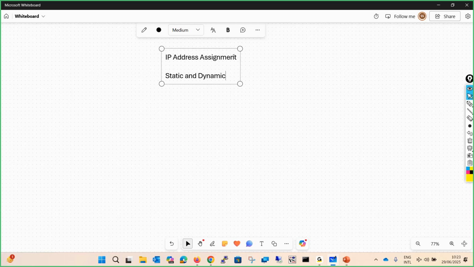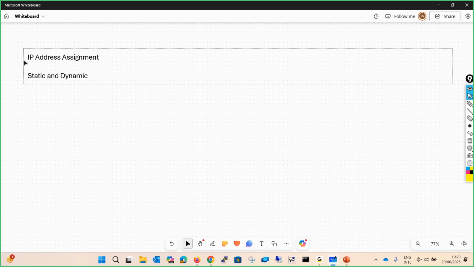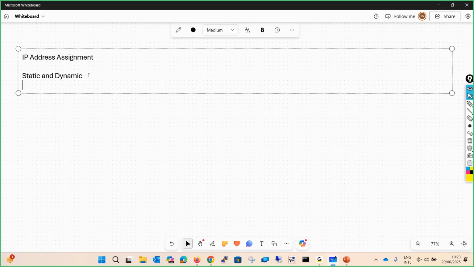Okay, I will. First of all, static IP addresses are permanently assigned IP addresses to a device. When you talk about static IP addresses, they are permanently assigned, and this is very important. The IP addresses are assigned permanently. I will tell you when this is very important.